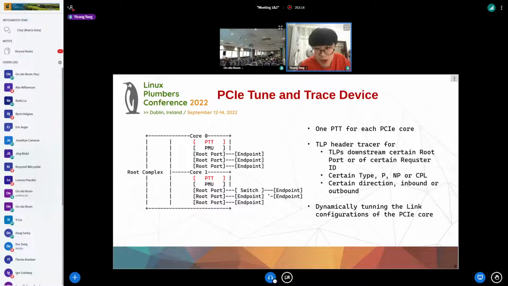Another feature besides the TLP tracer is dynamically tuning the link configurations of the PCIe core. So we export the PCIe link configurations to the users through the device. Then the users can use this to tune the link configurations at runtime after the system is up.